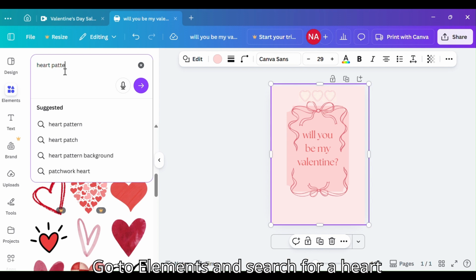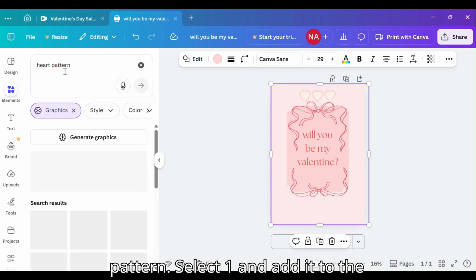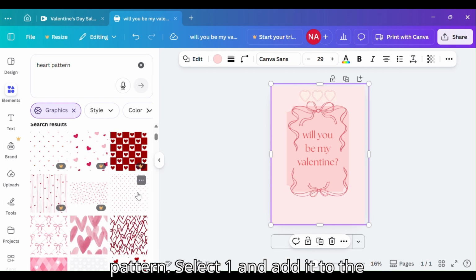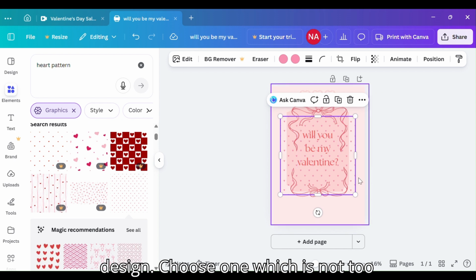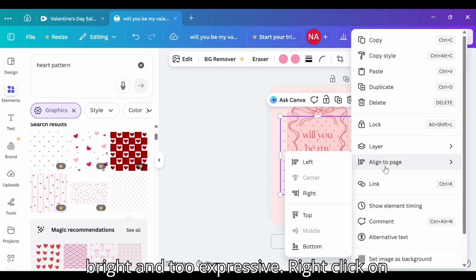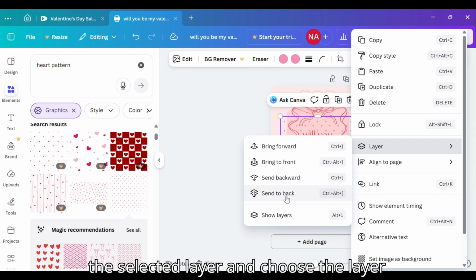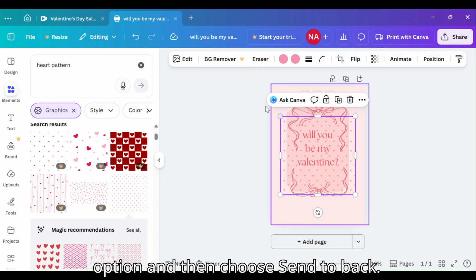Go to Elements and search for a heart pattern. Select one and add it to the design. Choose one which is not too bright and too expressive. Right-click on the selected layer and choose the Layer option, and then choose Send to Back.